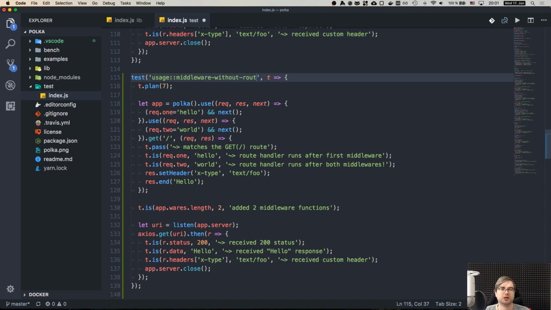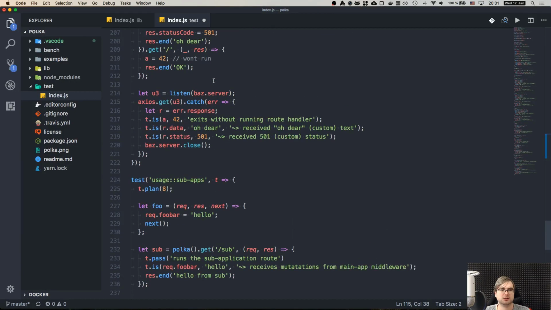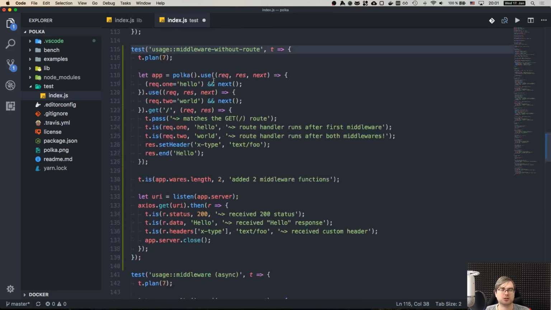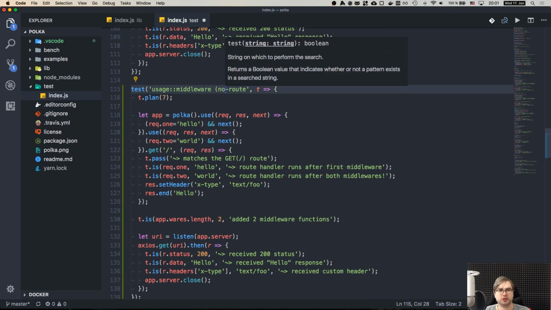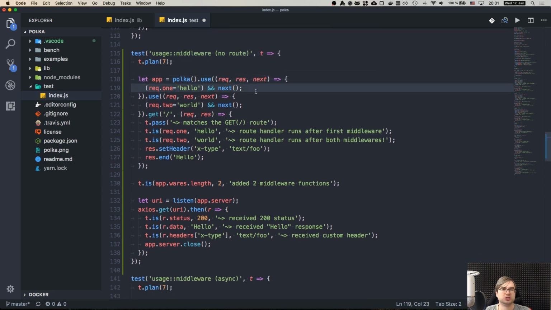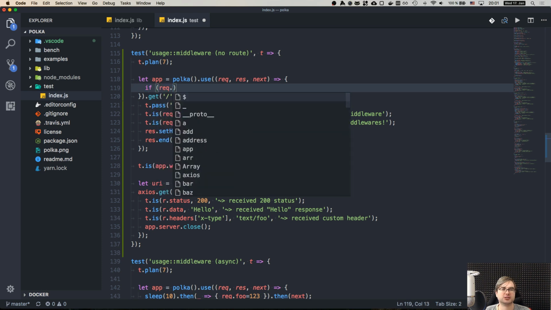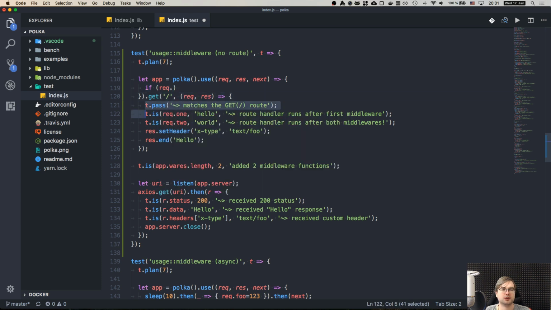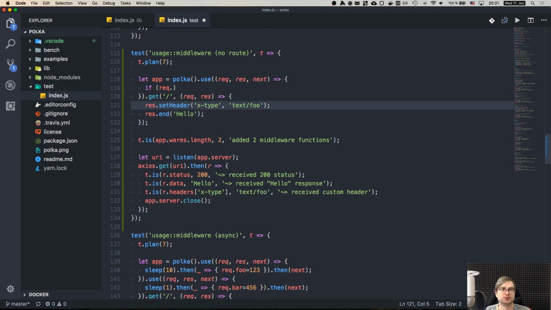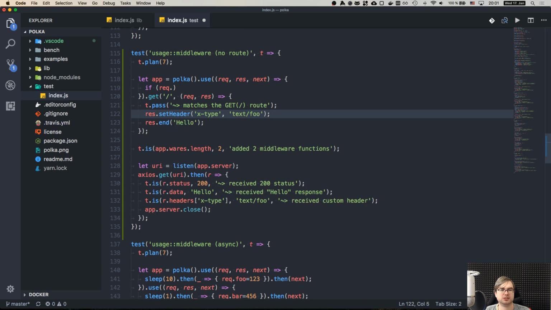Middleware without route. Does he use this notation, or are there any more complex sub apps? Yeah, okay, so middlewares work. No, let's do it this way, no route. So use request, next, and we need to check the request. We don't really care about the get here, right? But we have to define it anyway. So we're going to say this.